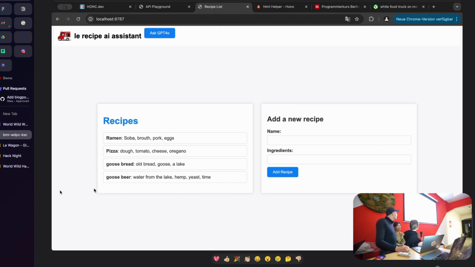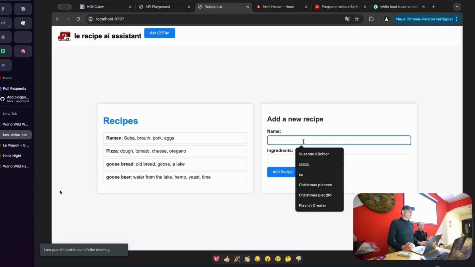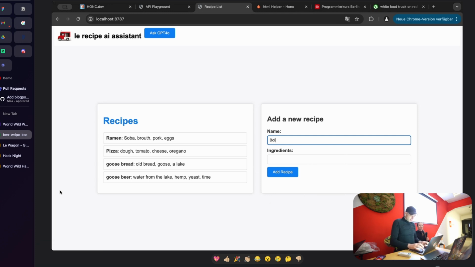So yeah, we decided to use some recipes, so we can add in the input form what you want to add. Can you add a recipe name and some ingredients, please? Okay, and what would be your favorite recipe name? Bolognese.